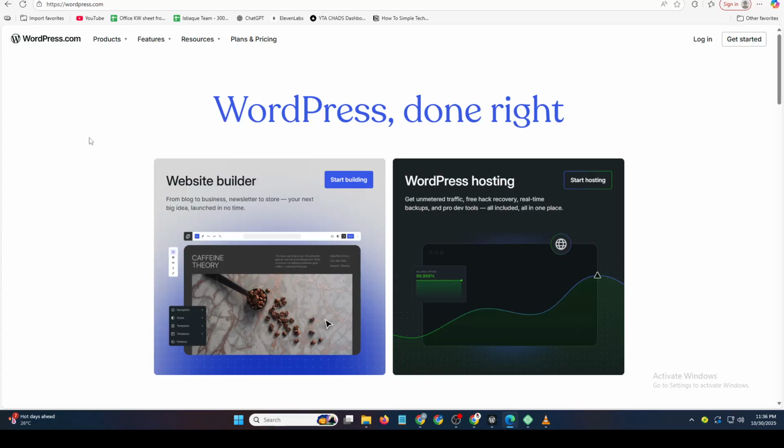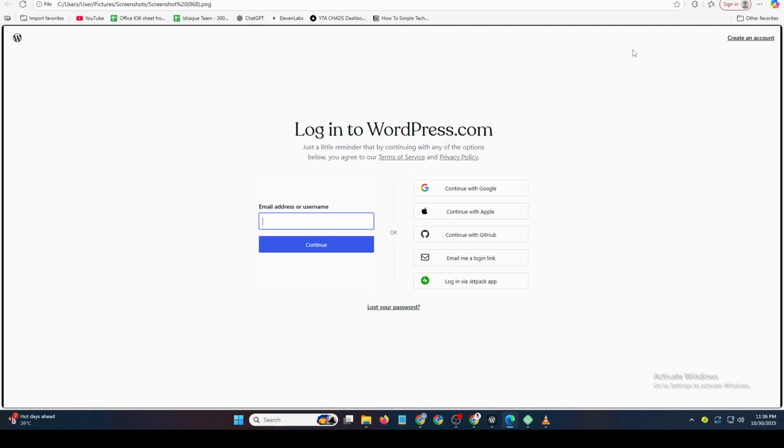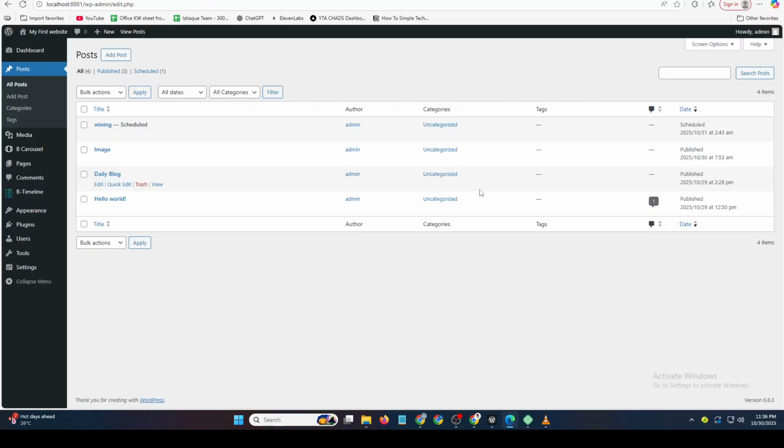First, open your browser and navigate to your WordPress website. In the top right corner, click the login button to access your dashboard. You can log in using your WordPress credentials, or for faster access, choose Continue with Google and select the Google account linked to your WordPress profile. This ensures a smooth and secure login process.